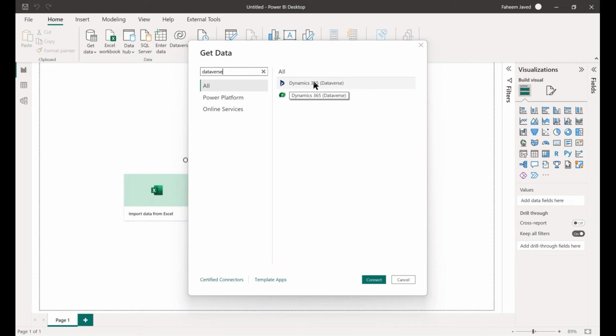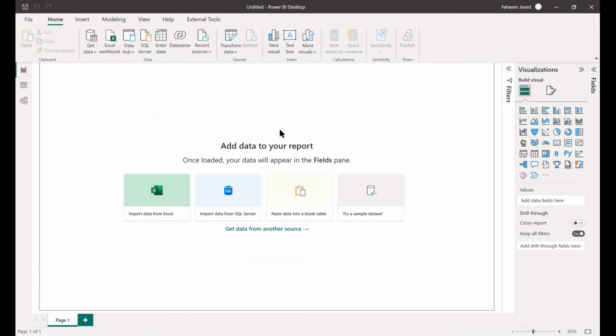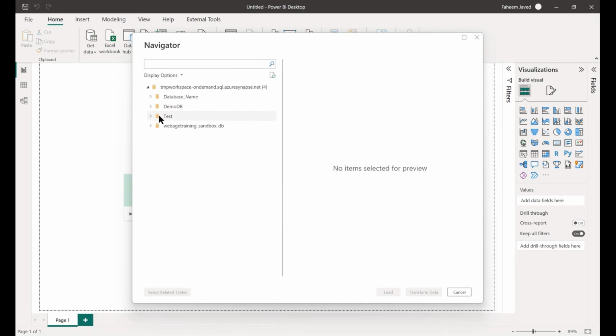Even without Dynamics 365, you have Dataverse as part of Power Platform. They can search for, let's say, something else here, like I'll use Synapse for now. I'll talk about Synapse in just a bit. I'll just enter my server name here, OK it out. It will show me the databases that I have access to. So let's say I'll use this demo database.